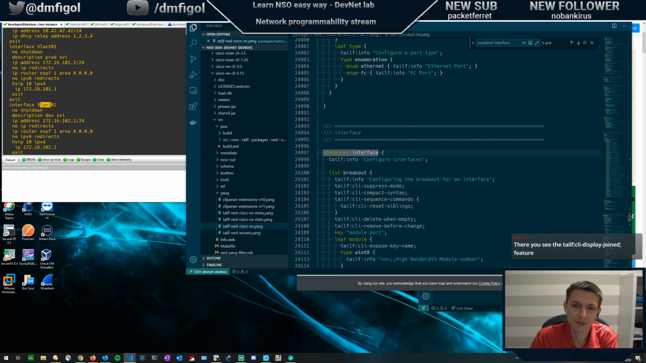Yeah, so here. You cannot do it on the VLAN level, you will have to go one level higher. So in this case, on this container. What this means is that you will be able to do operation replace on all interfaces, and not only on VLANs.